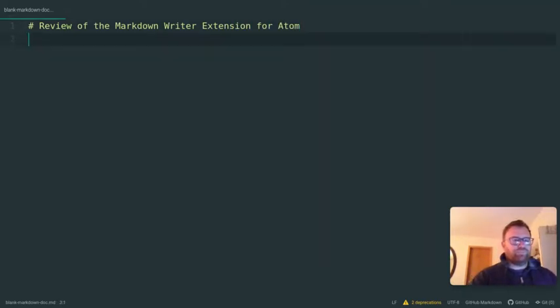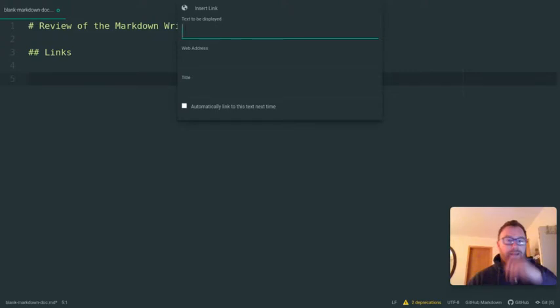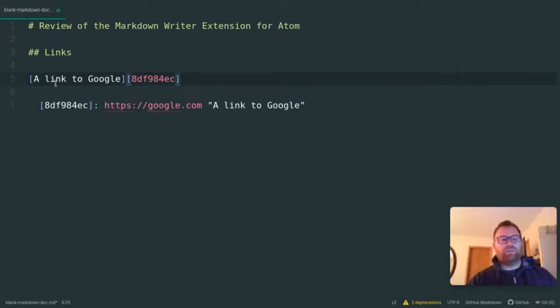So the first thing I want to talk about is links. So let's make a second level heading. That was Control-2 to do that. Links. For getting links, you do Shift-Control-K, and that's going to bring up this nice GUI here where you can enter in the text to be displayed. So let's do a link to Google. And we can enter in the web address, which will be https://google.com. And then the title, let's also just say a link to Google. And boom, it puts it right in there.